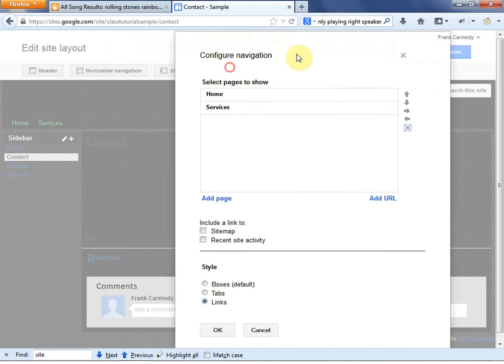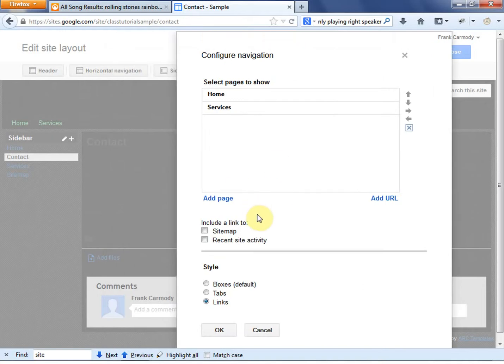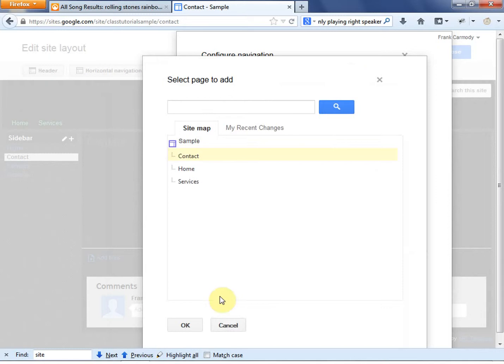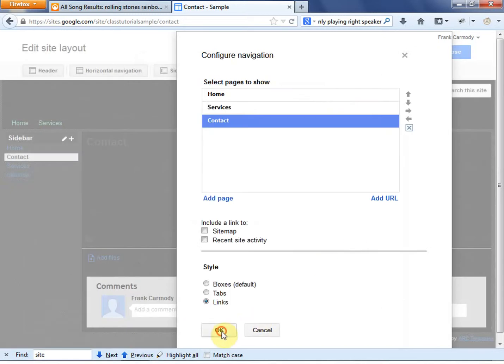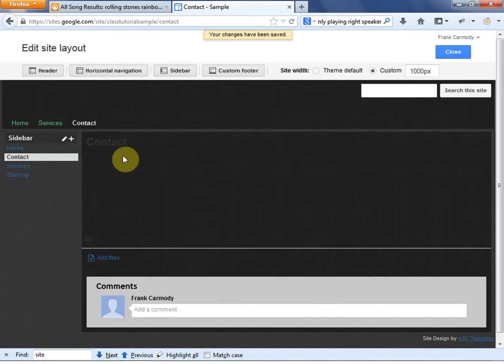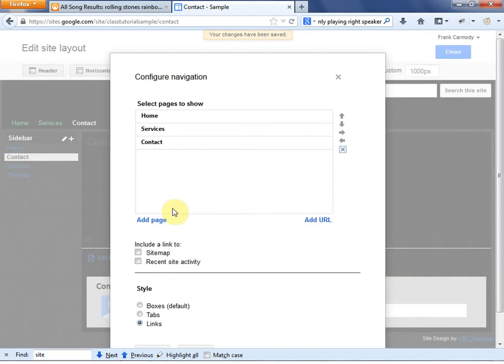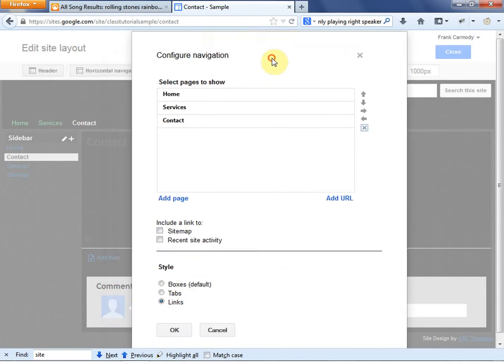Now notice this is where we can actually add and delete pages. Remember that we added that page, contact. Here is where we would add it to the navigation. So we click add page, we click on contact, and then we click OK. Then we click OK again. And notice that now contact has been added to this horizontal navigation. This is where we'd come in and change the links that appear on every page of the site. This is site layout again.